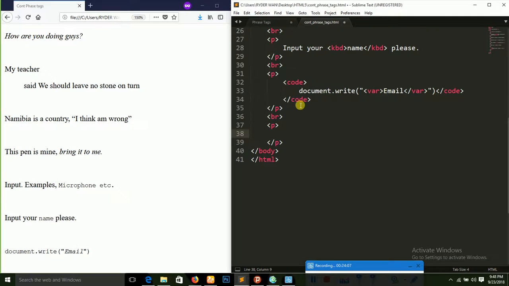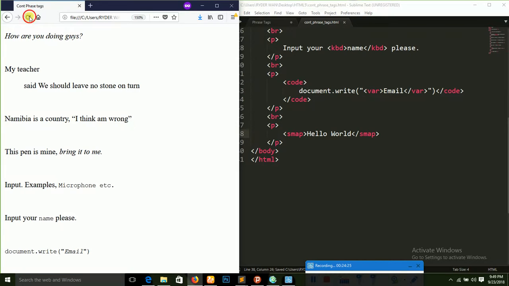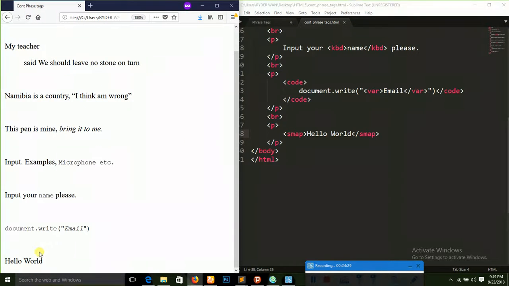So what I'm going to type is just a simple samp, and then I'll close my samp and I type here hello world. So let's refresh our page. Yeah, scroll down. Yeah, it's also normal.